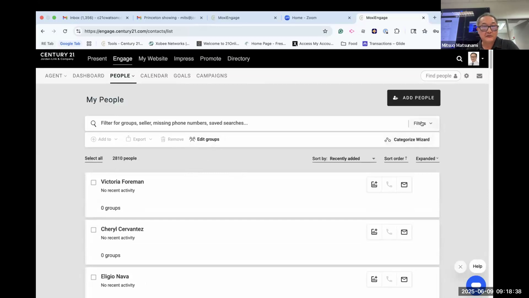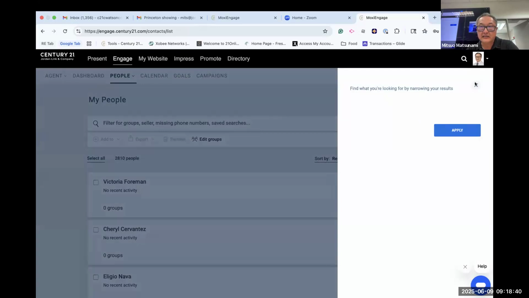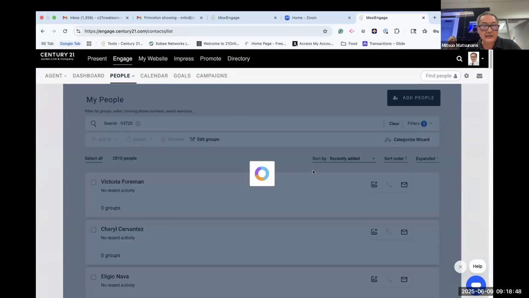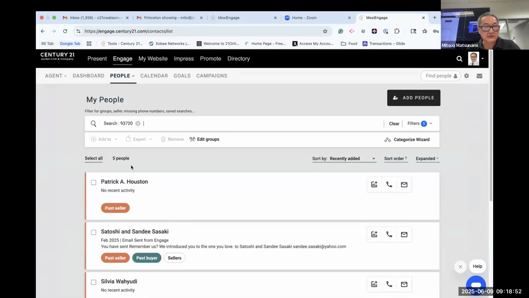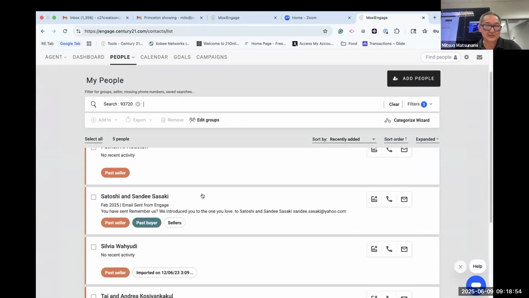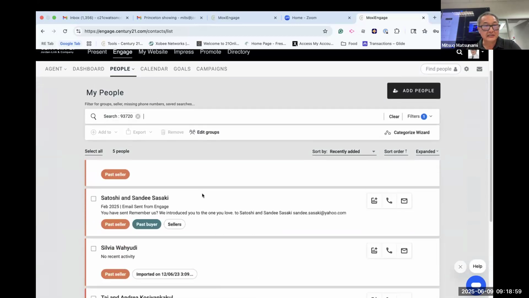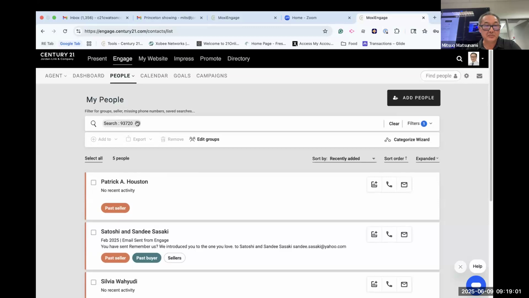What you want to do is maybe filter the contacts out. You can pick out a zip code, let's say 93720, and filter those buyers or sellers that are associated with that. Okay, I must not have a whole lot of people in that zip code. So these people are the ones in that particular zip code. There are a lot of different ways you can manipulate it.